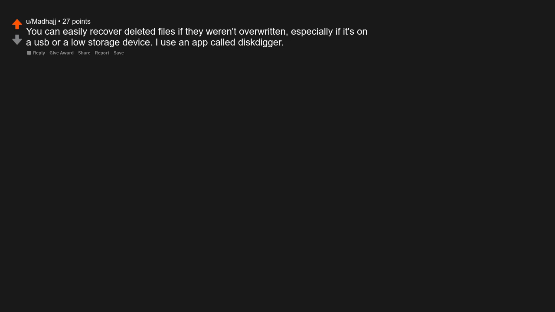You can easily recover deleted files if they weren't overwritten, especially if it's on a USB or a low storage device. I use an app called DiskDigger.